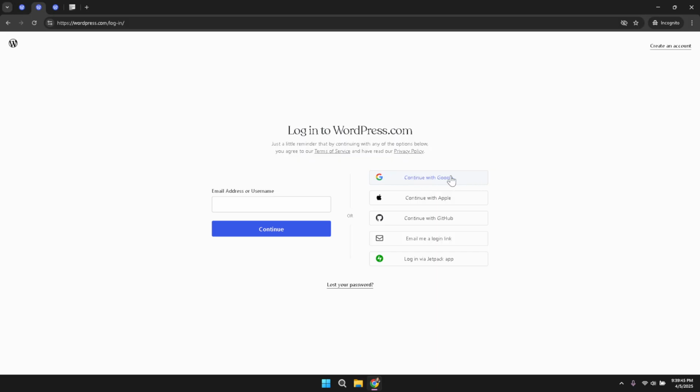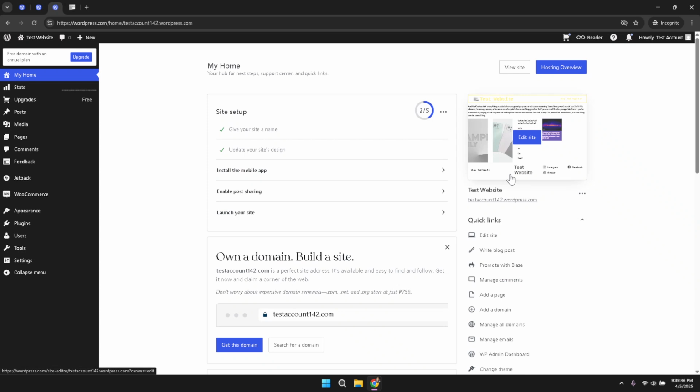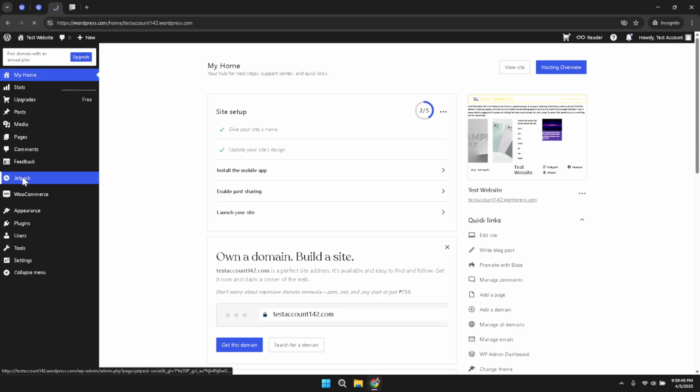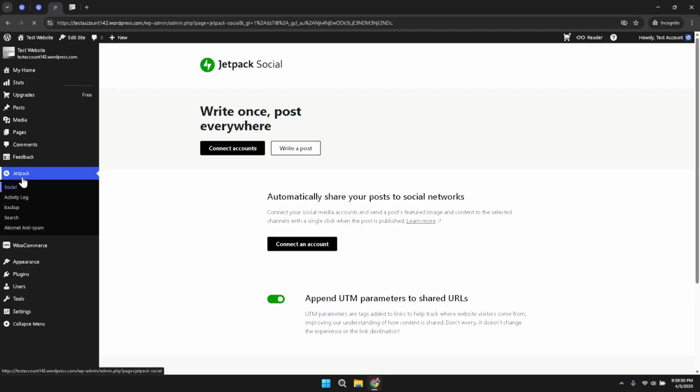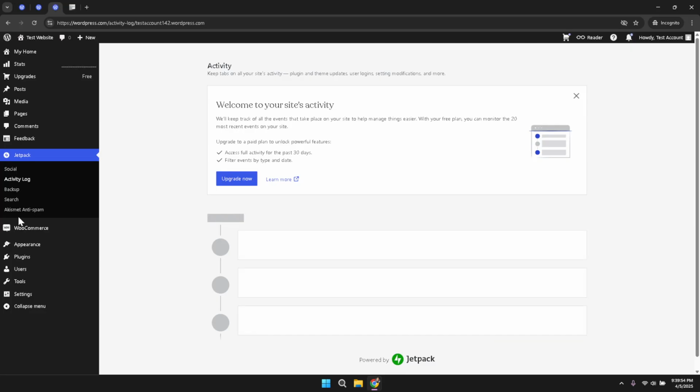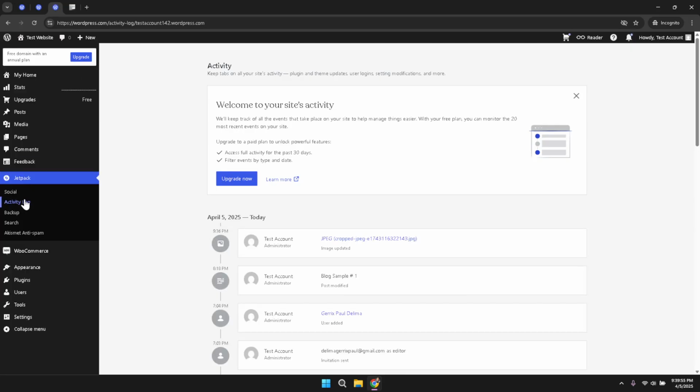To do this, simply navigate within your dashboard until you find the Jetpack section. Selecting Jetpack will bring you to the Jetpack interface where various tools and integrations, including the WP Activity Log plugin, are available for use. In the Jetpack area, look for the Activity Log feature. This section is designed to offer a comprehensive view of all the user activity on your website.